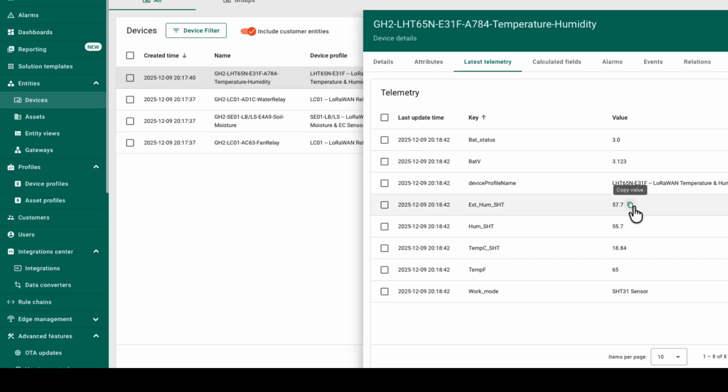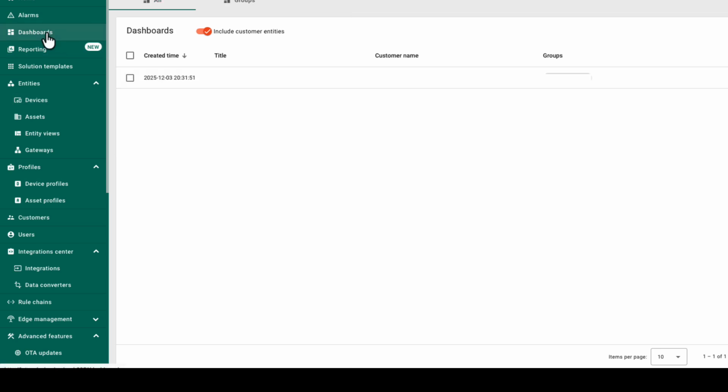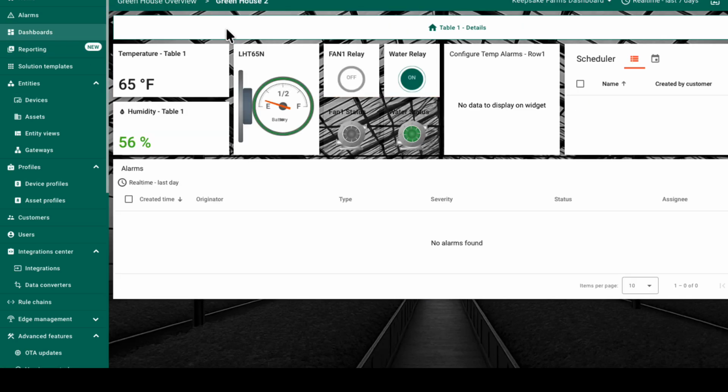All right, to give you a little sneak peek of what this would look like in ThingsBoard, we can see our current temperature in Fahrenheit currently is 65 degrees. So if I come over to a dashboard I have set up, we can see that I've piped that data up to here. And so that temperature and humidity sensor is now being displayed here. The battery level is being displayed. And then the two relays that I had, the LC01, you can see this one is turned off. And then the other relay, which is connected to water, that one is currently turned on and spinning.